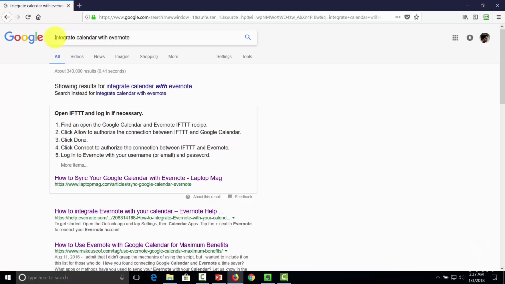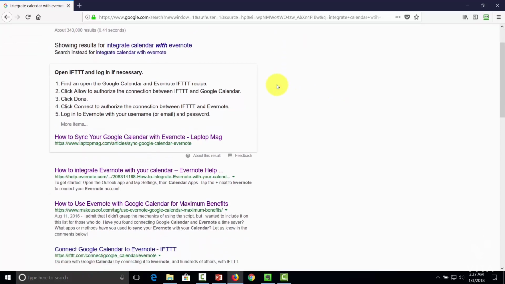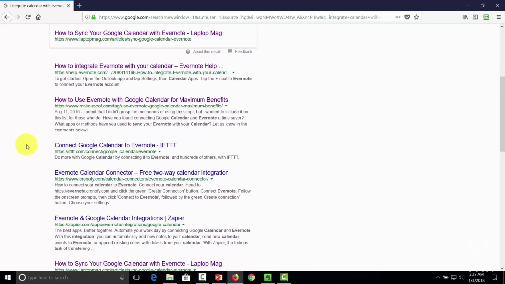Now, in order to integrate Google with Evernote, what you'll need to do is write in the phrase into Google, integrate calendar with Evernote. You'll find a specific search result inside of the IFTTT website, and it will say connect Google Calendar to Evernote. When you find that search result, you're going to click it.